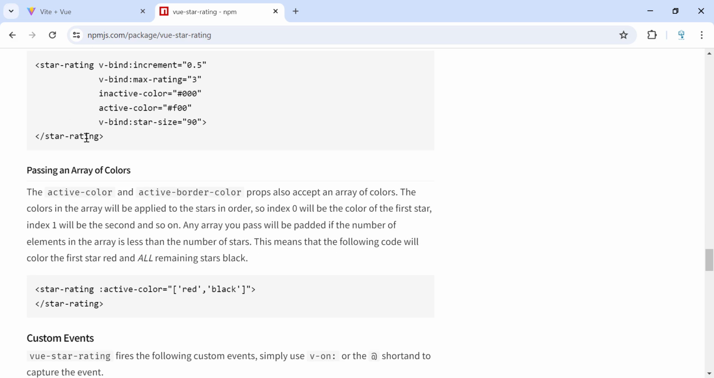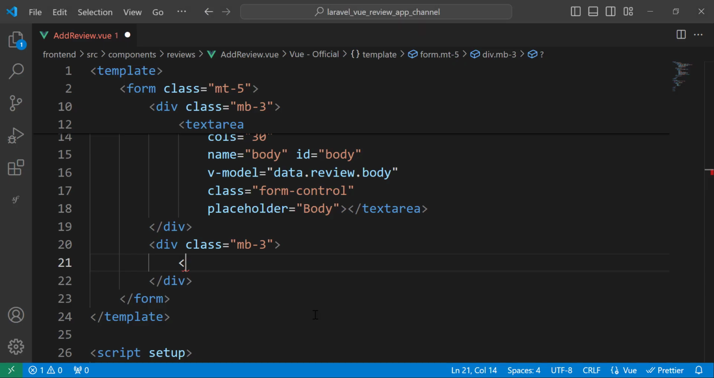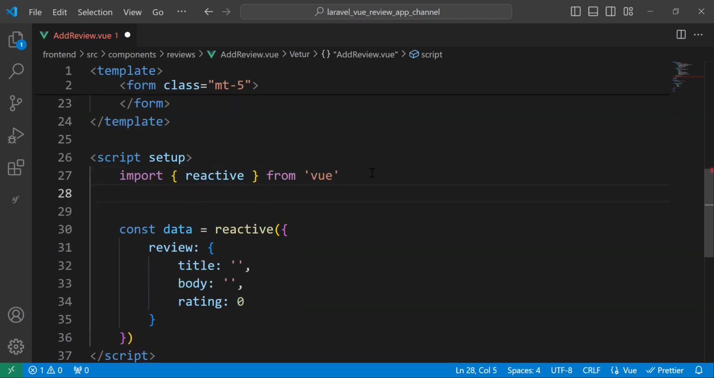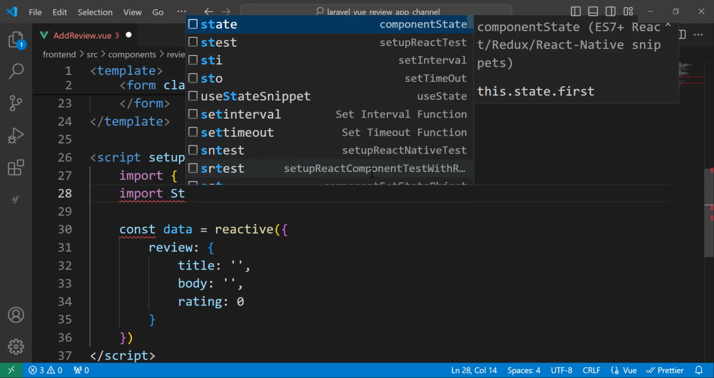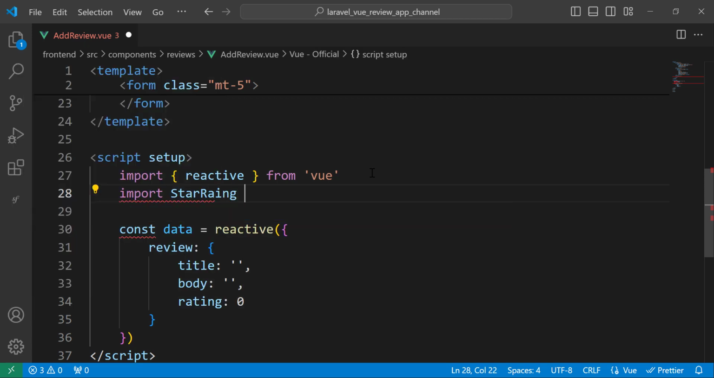So we will see some of them later once we add the rating component. So let's first import it, so we can use it. It's the star rating from vue-star-rating, and now we can use it like this.